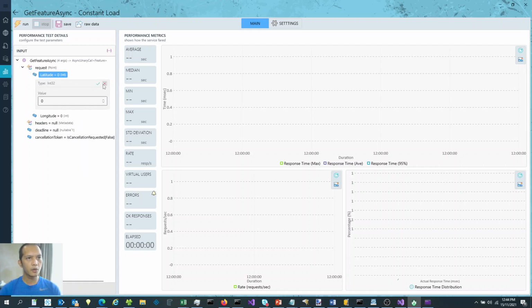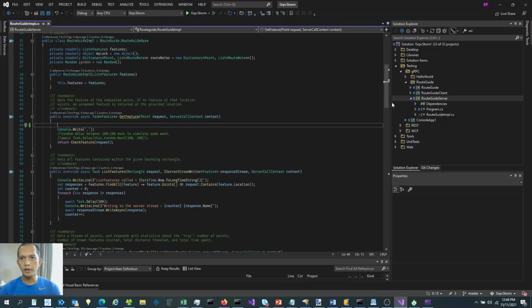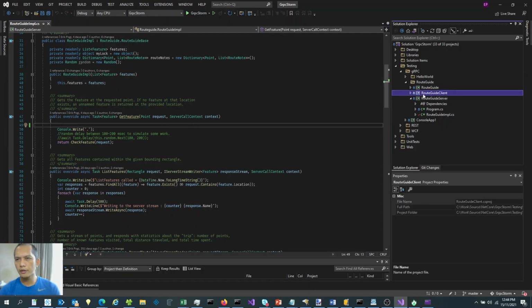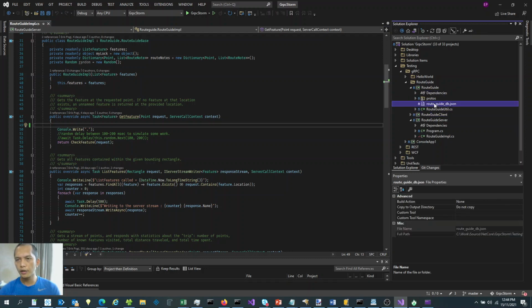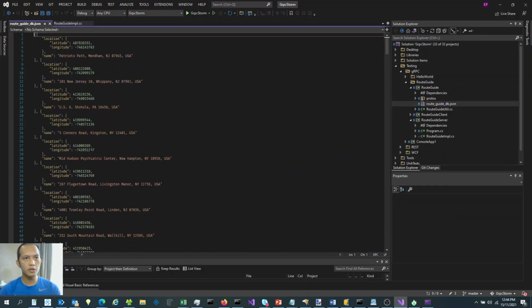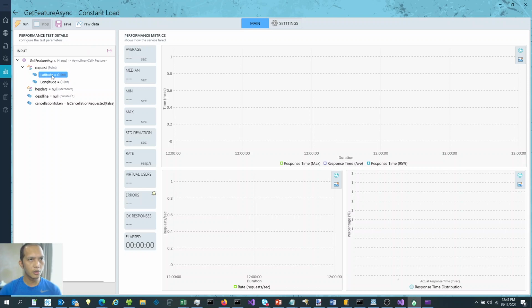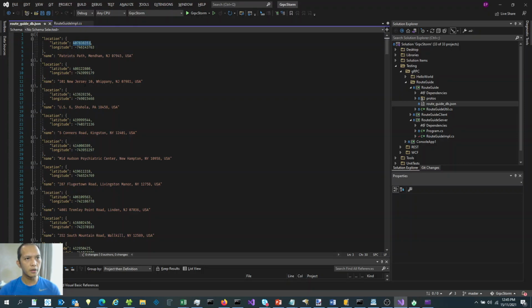Latitude. Okay, so we need the latitude and longitude values. So let's go ahead and choose some valid longitude and latitude values from our route guide service database. I'll open up Visual Studio, and you can see it's somewhere around here. Route guide, that one, the JSON file over there. So let's just randomly choose a latitude and longitude value. So this is the latitude, just this, and then the longitude value.